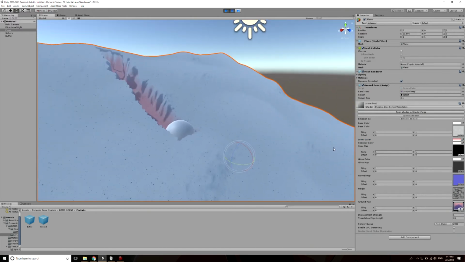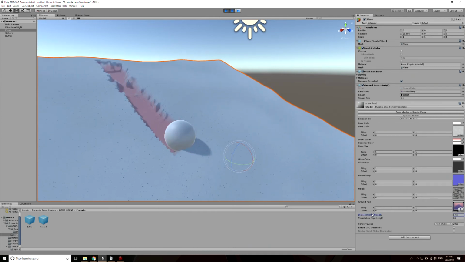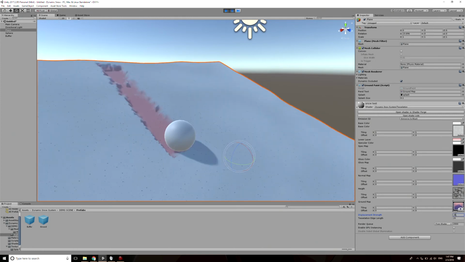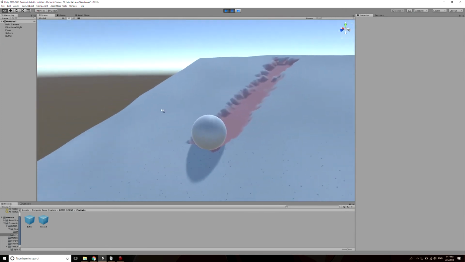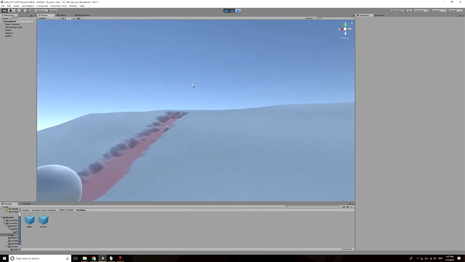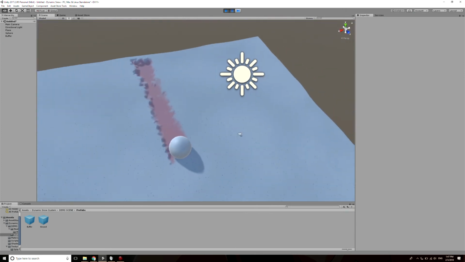So the first thing you need to do is check your displacement strength. It's default on 1, but depending on the scale of your model and the scale of your components and everything, well, here it looks like way too strong. So let's take it down a notch. Probably around here, let's check 0.3. Yeah, 0.3. So this looks decent enough. It's got a nice little bump and it kind of works.